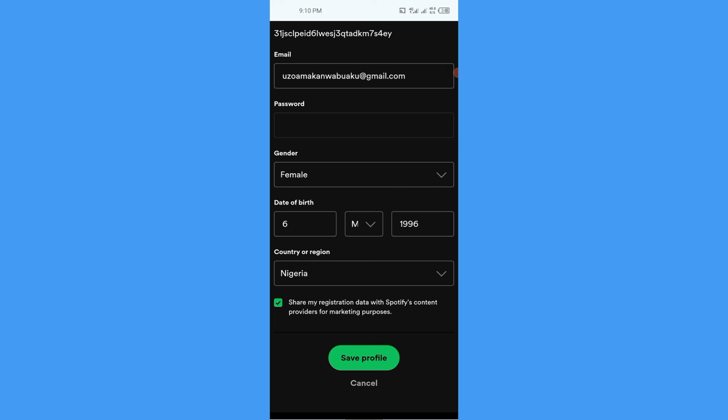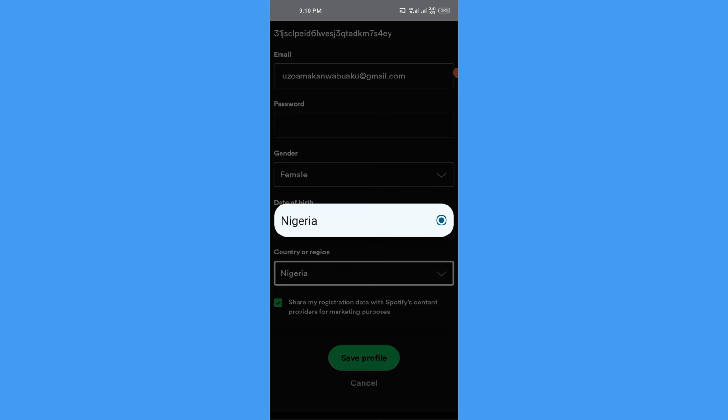Then in your country or region, what you have to do is simple. Just tap on it. I'm in Nigeria, but when you travel abroad, it will change. It's not going to be only Nigeria. You just have to tap on your country and region. It will signify the country you are in, and when it does, you change it.